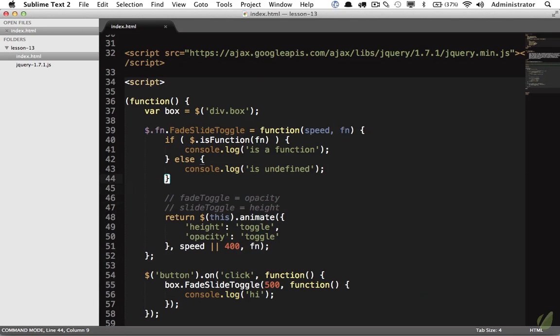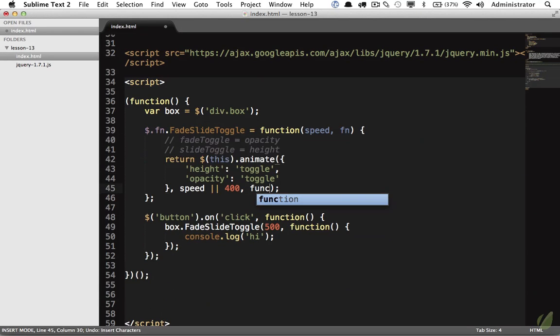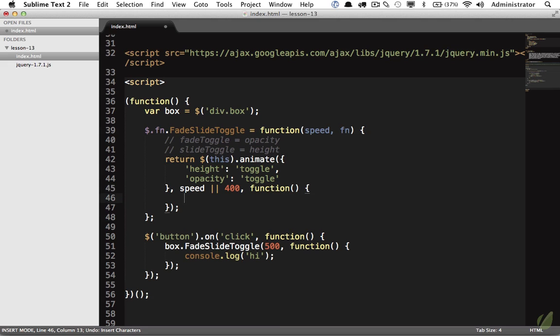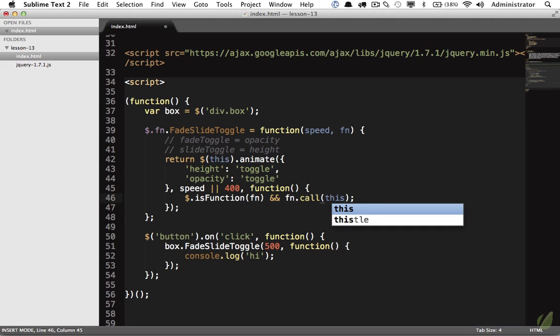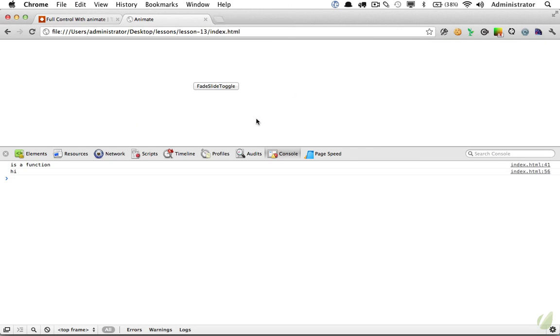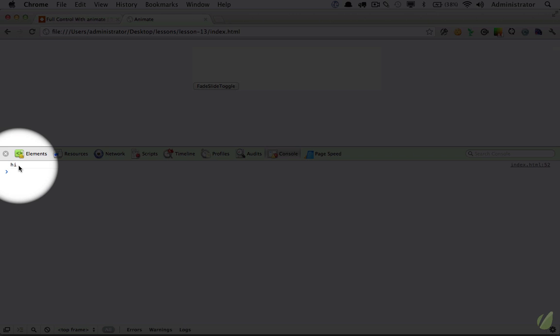So in this case, what we could do, if you need to have full control, is pass an anonymous function again, and then we could say jQuery.isFunction fn, and we can use a little shorthand here and call fn. We can also do fn.call and then pass in this if we need to make sure that we specify exactly what this refers to. So now this will only execute on the condition that fn is equal to a function. It's the same thing as doing if jQuery.isFunction, then do this. So let's try it out. If we did it right, we'll get console.log hi. Close that out, refresh, fade slide toggle, we do get hi.